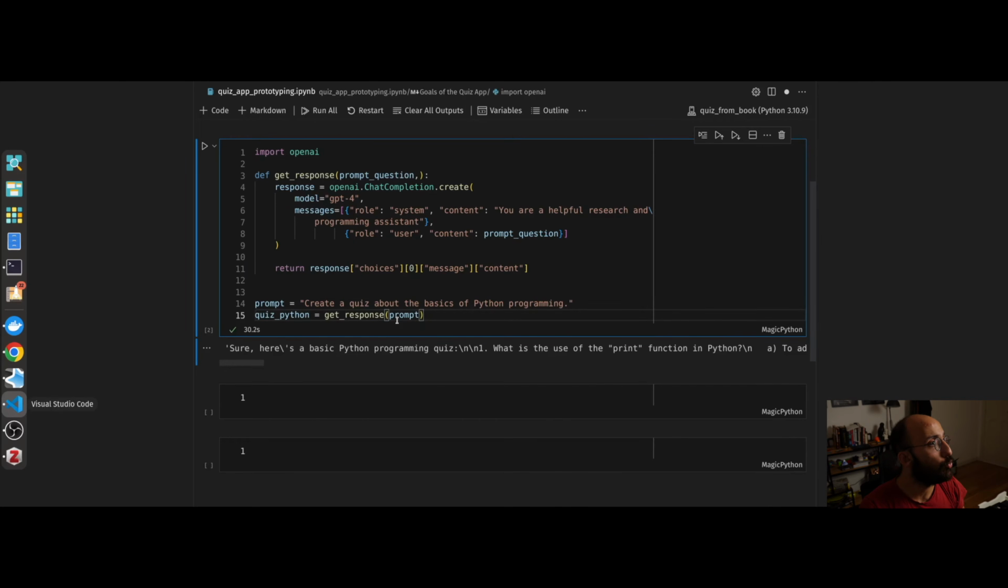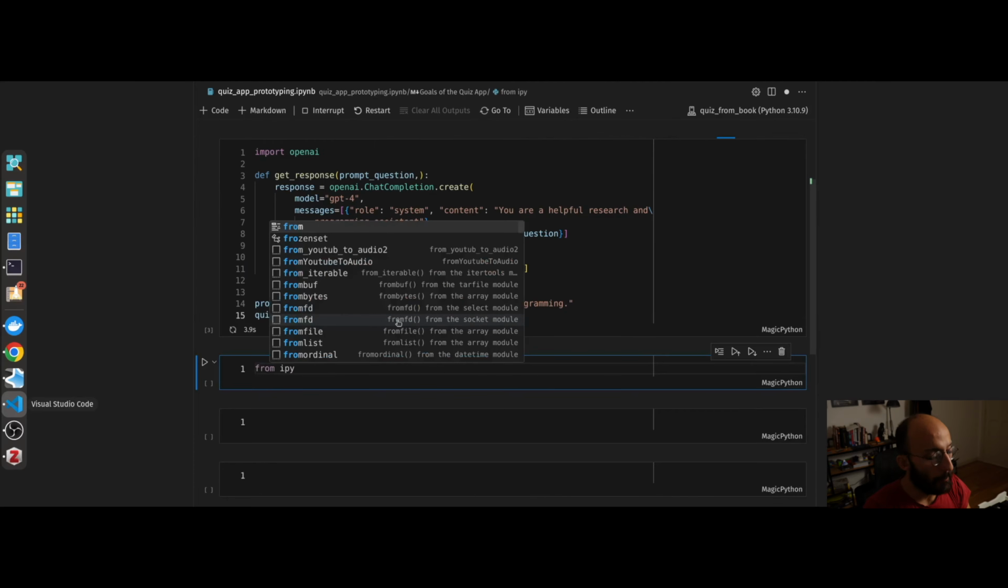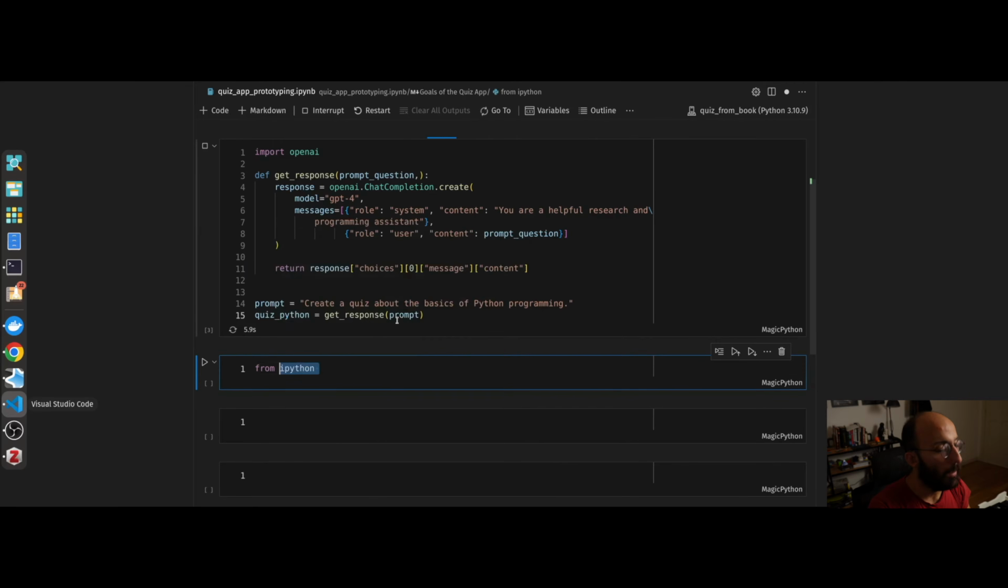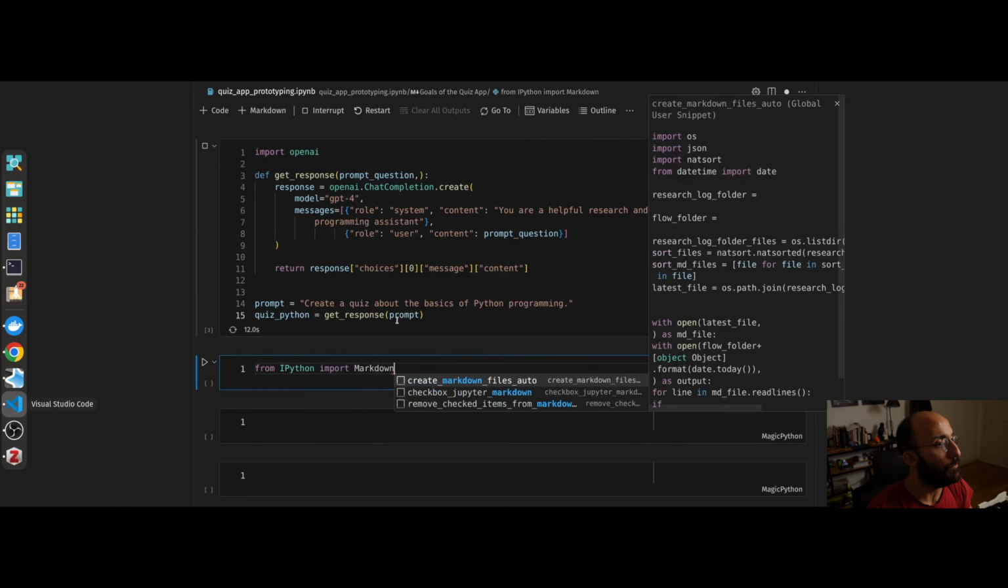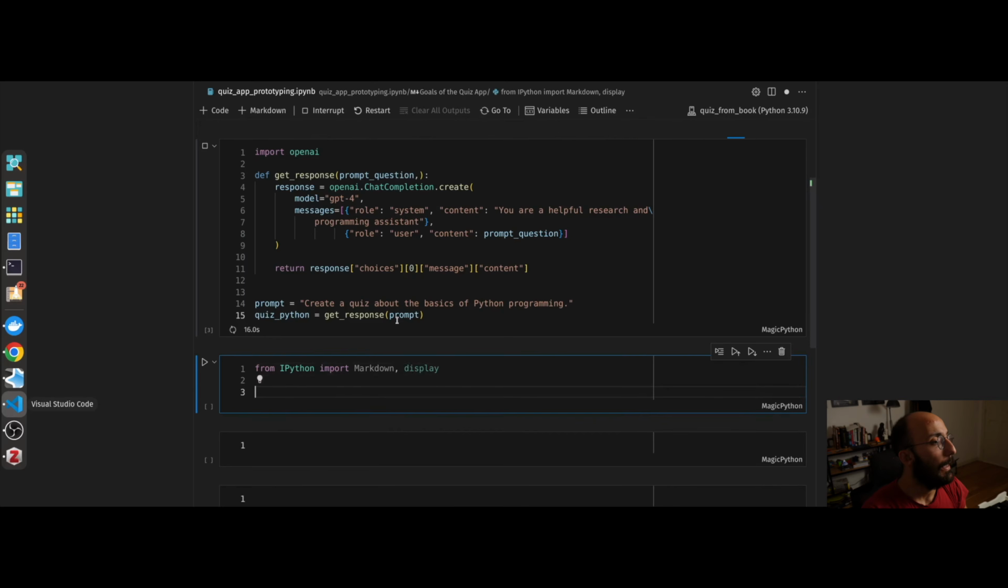And yeah, okay. And now while that thing is running, I'm gonna say from IPython import markdown and display, if I want to show an image, sure. And then I'm gonna say markdown quiz Python, because I want to see the answer from ChatGPT in a nicely formatted way.